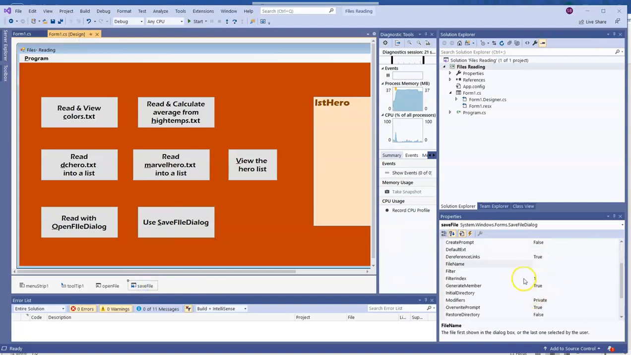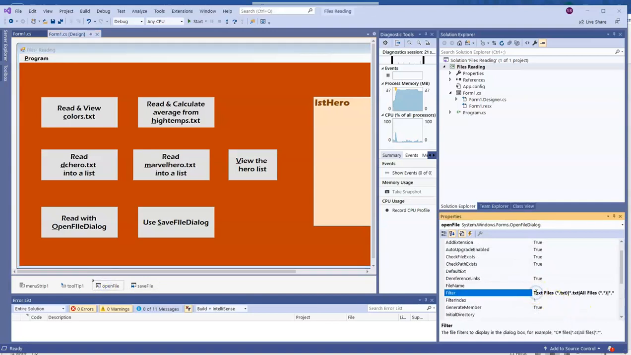Well, we can put some filters in for the save file dialog as well. Just copy and paste them from OpenFile so you can see an example of this.